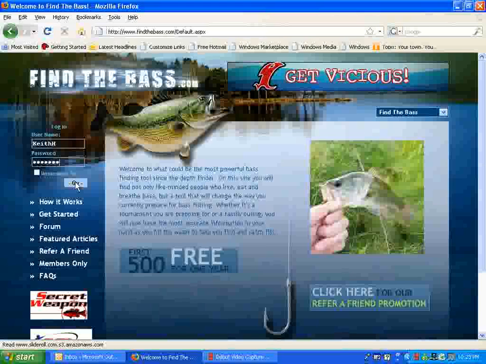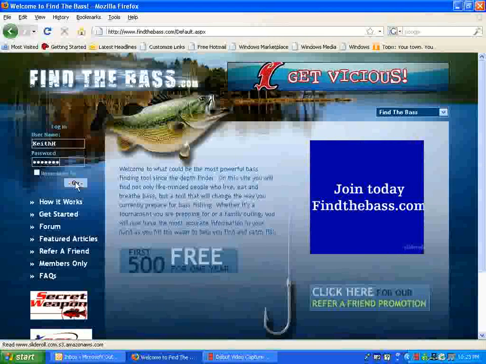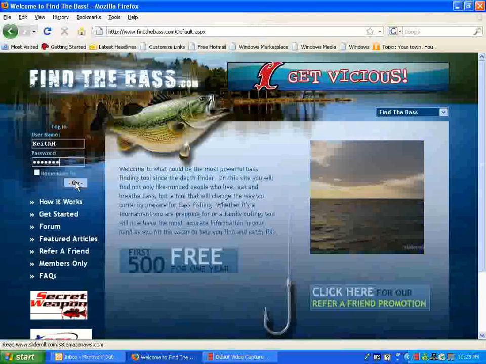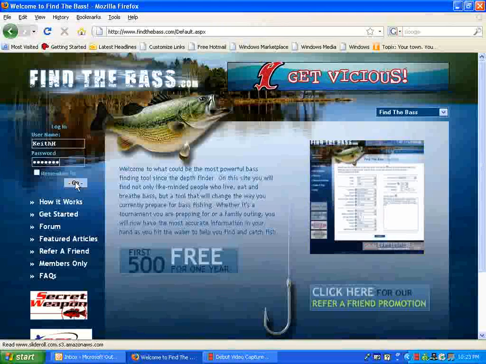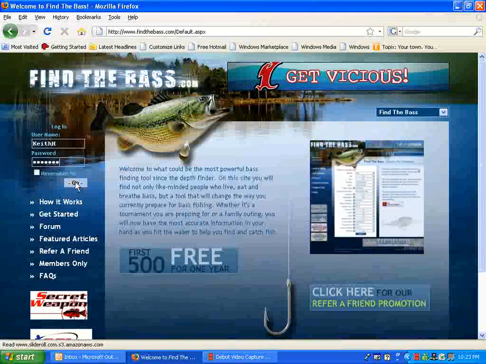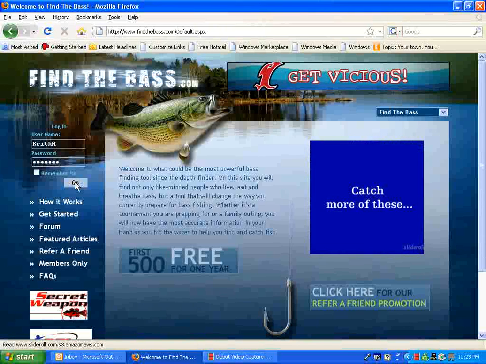FindTheBass.com is an online information sharing site that is designed to help you eliminate water and pattern the bass before you even leave the house. It features a database unlike anything else you've ever seen and is guaranteed to help you catch more bass. Let's take a look at how it works.